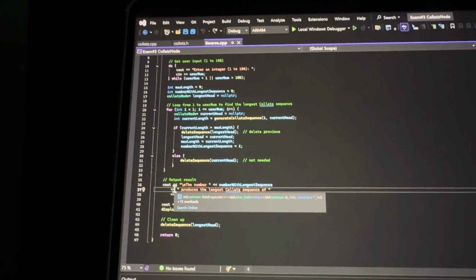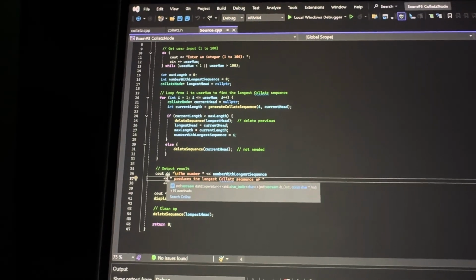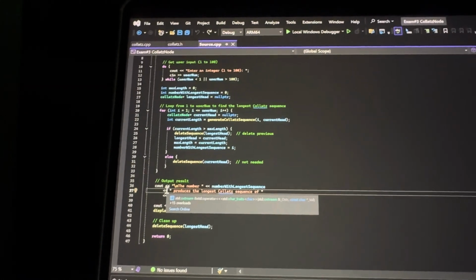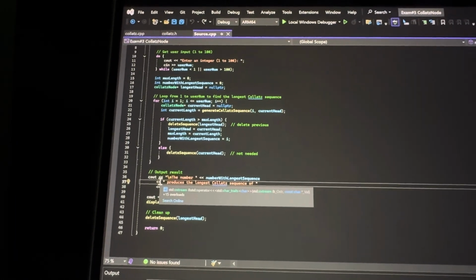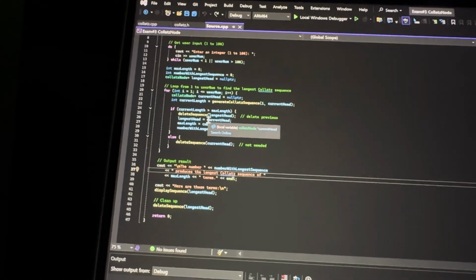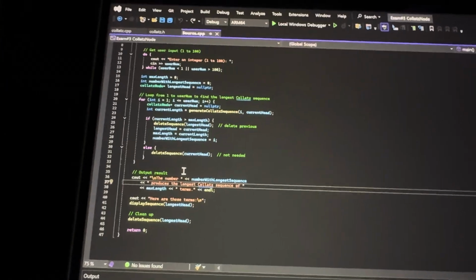Show the number with the longest sequence and the number of terms. We print the sequence using the display function. So this is the code. What was making it really hard was finding the number with the longest sequence. So then I had to create a for loop. But overall, this is my exam number 3.